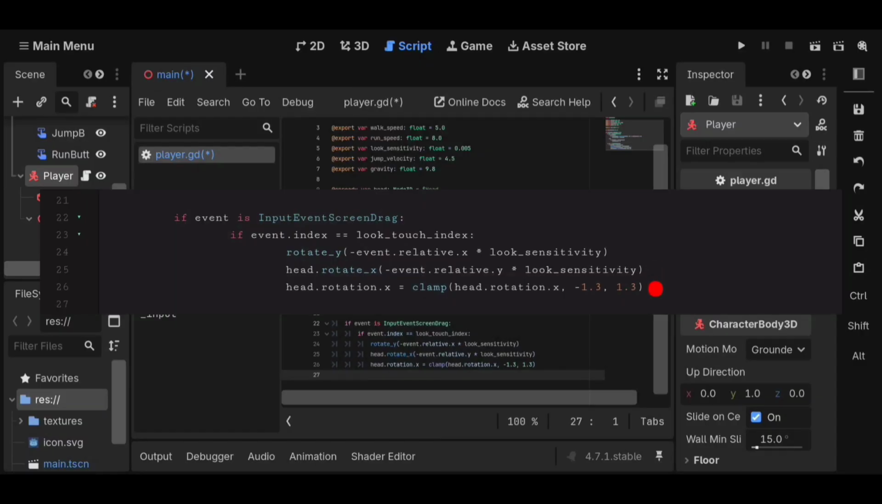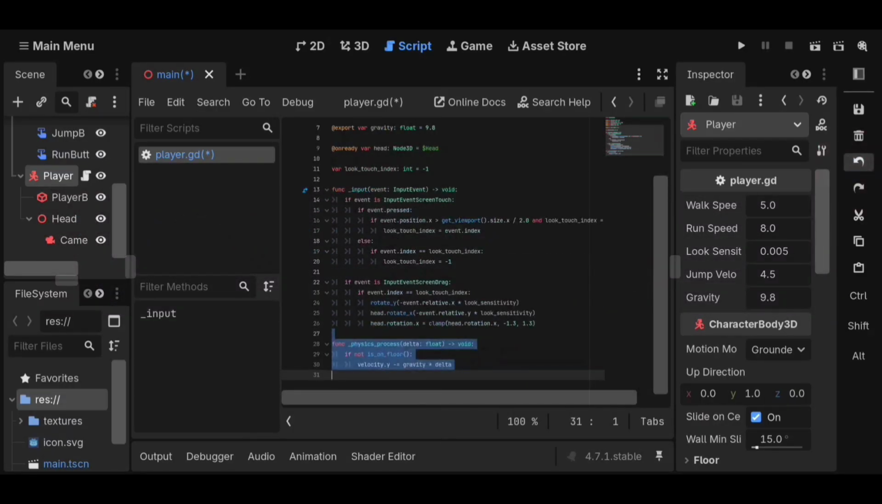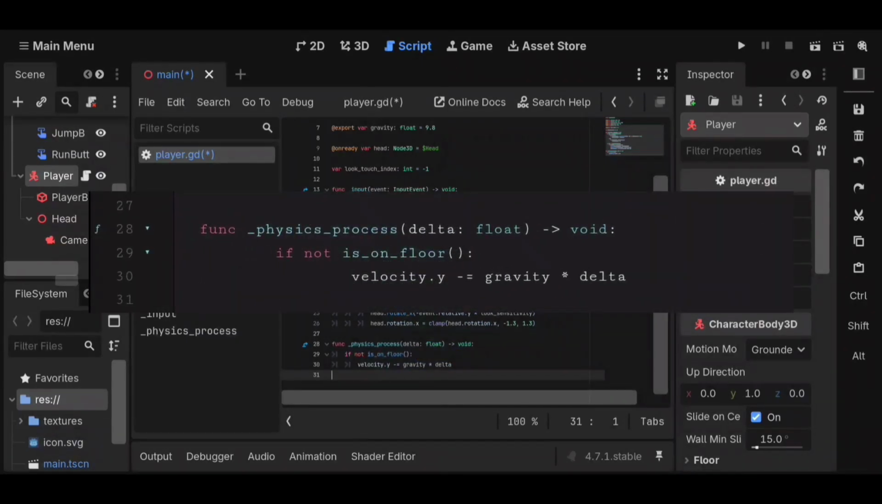Finally, we use clamp to limit the vertical rotation. Without this limit, the player could rotate the camera too far and completely flip it upside down. Now let's create the physics process. Physics process runs at a fixed physics rate, making it the appropriate place for movement and physics calculations.